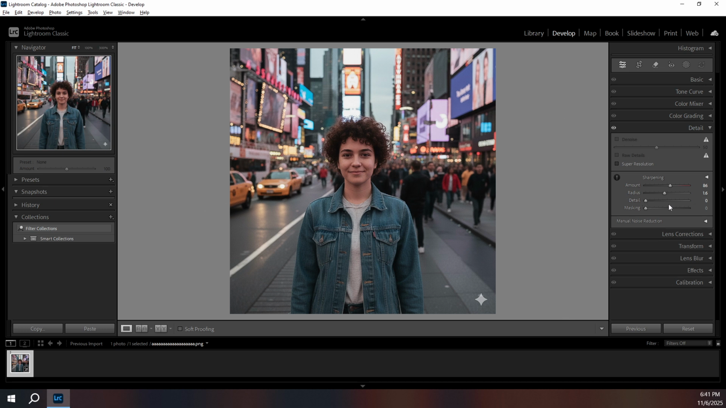Following the radius is the detail slider, which affects how much emphasis is put on the broader details versus the finer details. Higher values strengthen the sharpening effect on the smaller, finer edges.